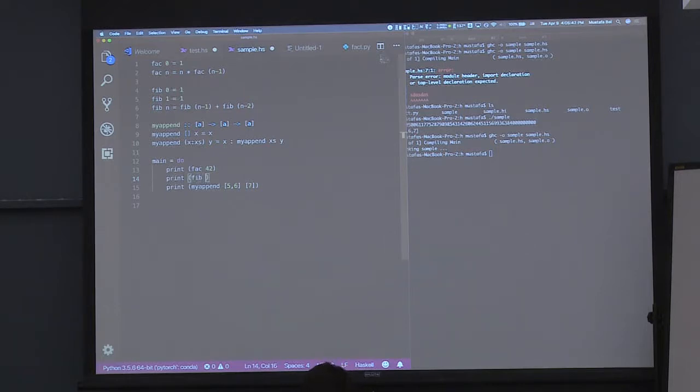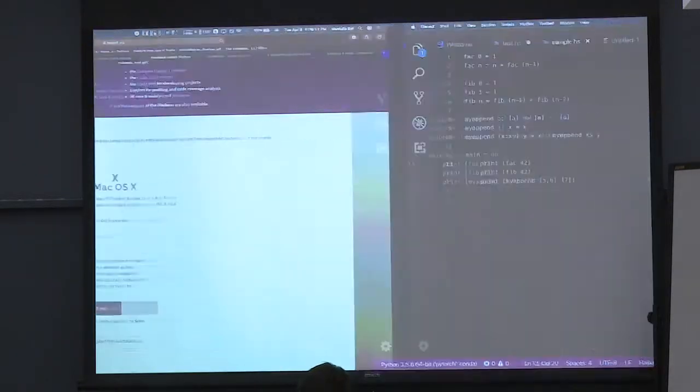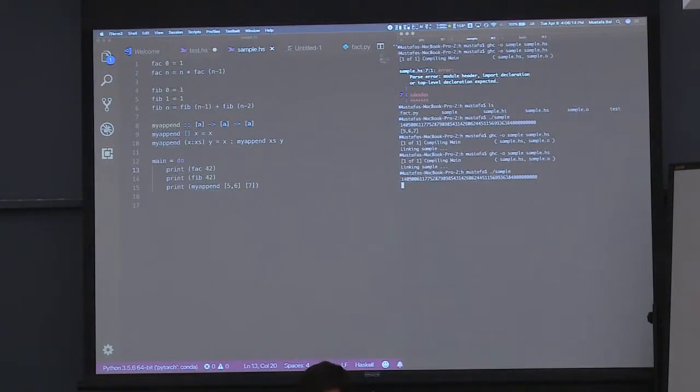Exactly. So if we were to do Fibonacci of 42, let's even keep the factorial of 42, and let's compile it and run it. Uh-oh, what's going on here? We need to do something special, the lazy programming. That's exactly what we need to do, because here we wrote it in a way where it's calculating values over and over and over again.